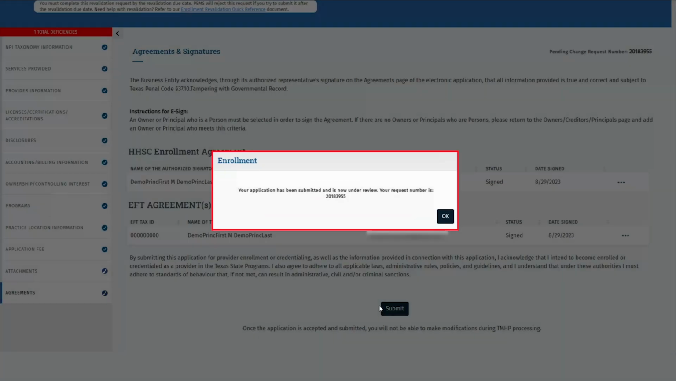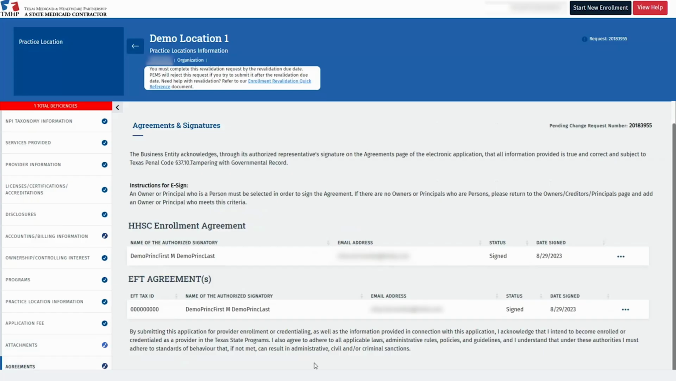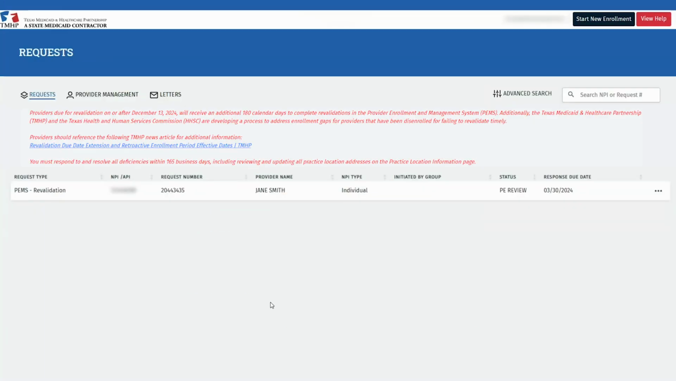A message will display indicating the request has been successfully submitted. Click OK, and then click the back button in the blue header to return to the PEMS dashboard. Click Requests in the upper left corner to verify the status of the request you just submitted. You can search for the request by entering the request number in the upper right corner or the NPI of the provider you submitted the request for.